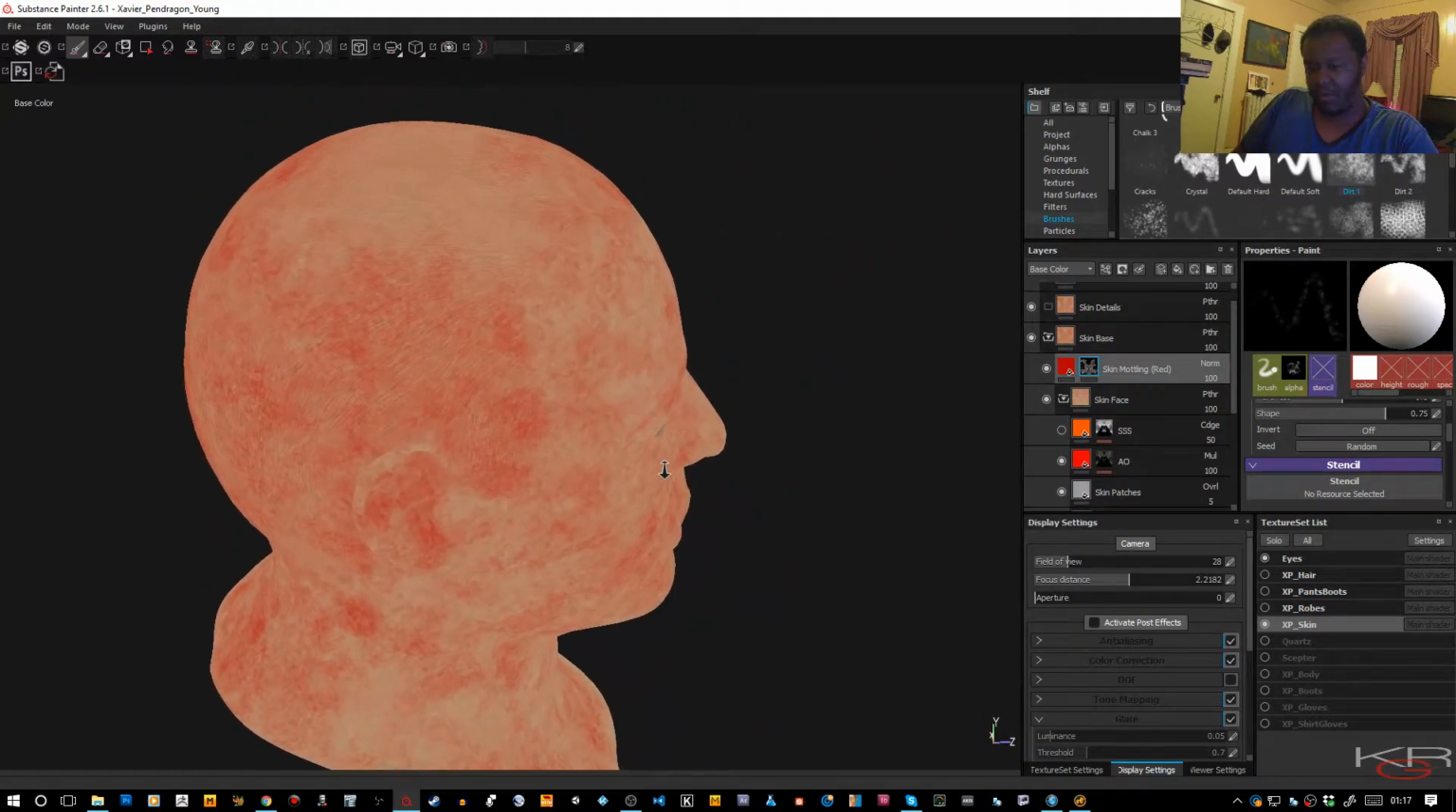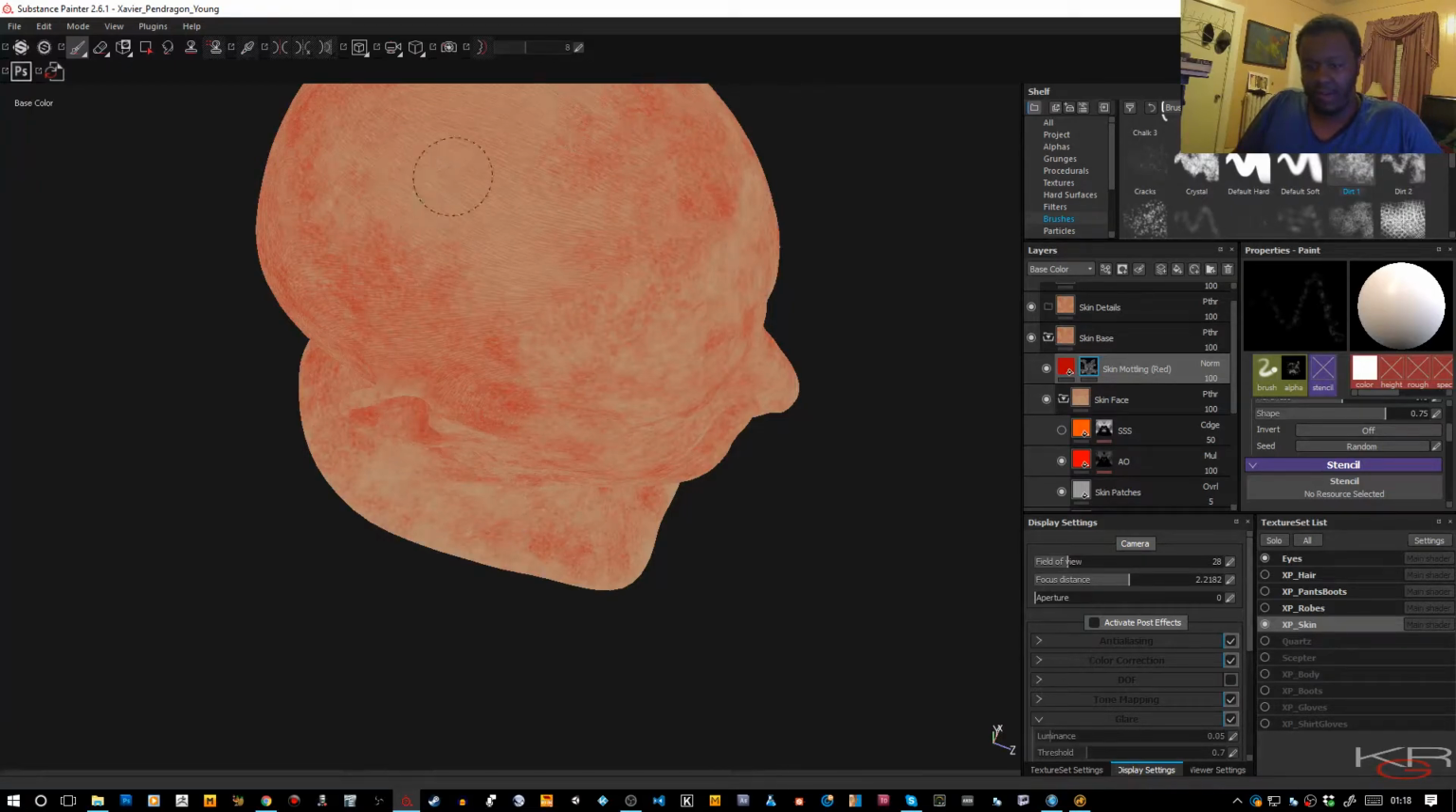I usually cover the whole model with red splotches all over it. Very random splotches, very random.